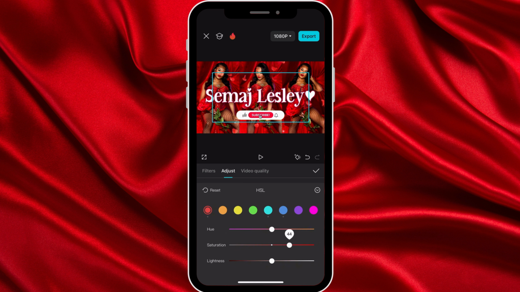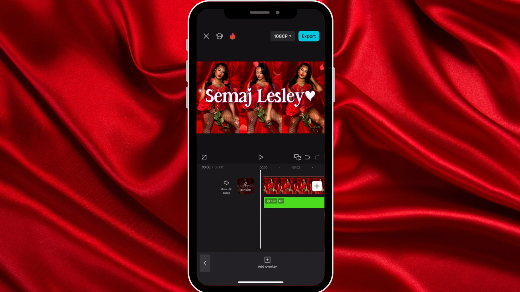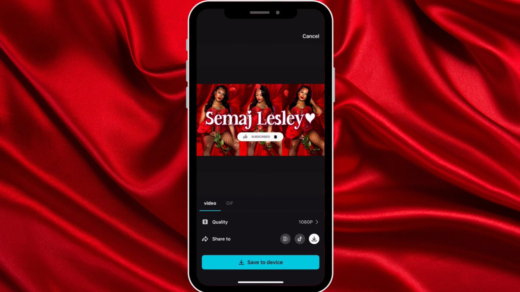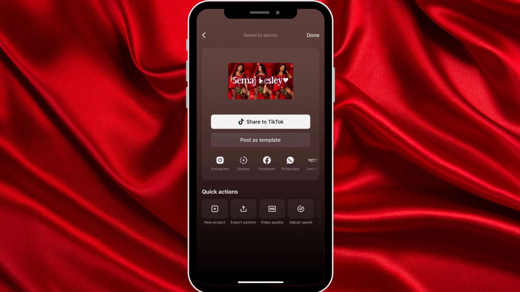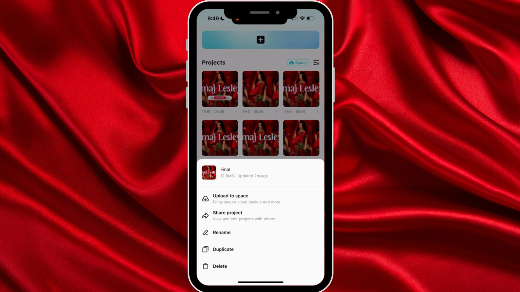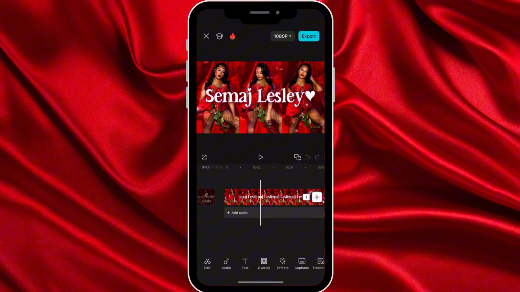And then I want the red to stand out more, so I just clicked on the red color, and then I just raised the saturation, and I just lowered the lightness down just a tad bit, so it looked better to me. Definitely not a necessary step, but I just felt like it looked better like that. And from there, you're just going to save it to your device, and then you're going to click on the one that is our final project that says final, just like that. You're going to click on it.